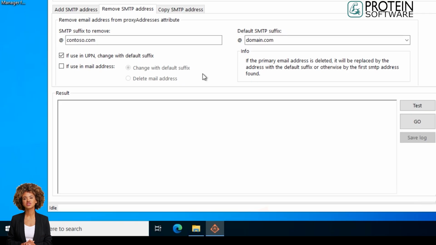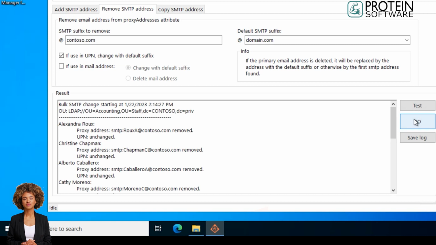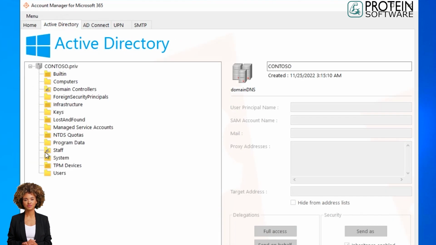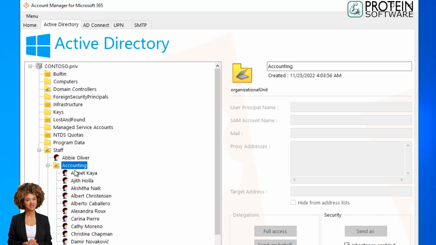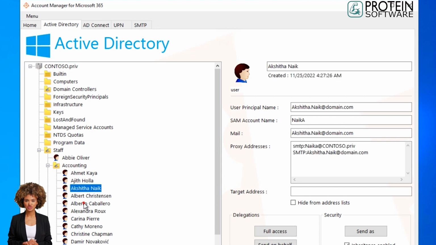Let's do a test to check our settings. As a reminder, a test does not modify any information in the Active Directory. So we see for the user Alexandra Rue, the SMTP address rue@contoso.com will be deleted and her UPN will not be changed. To apply these changes, click on Go. Now let's check in the Active Directory. We can clearly see that the SMTP addresses for the contoso.com domain have disappeared.